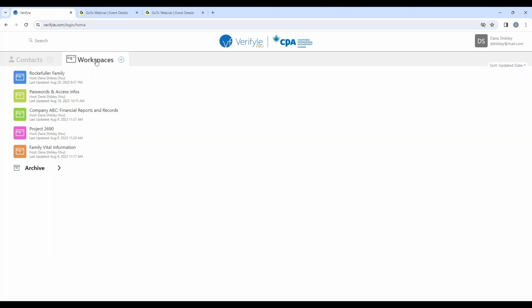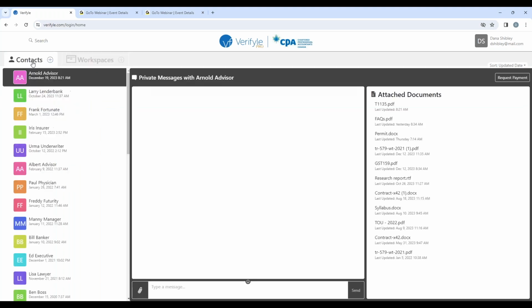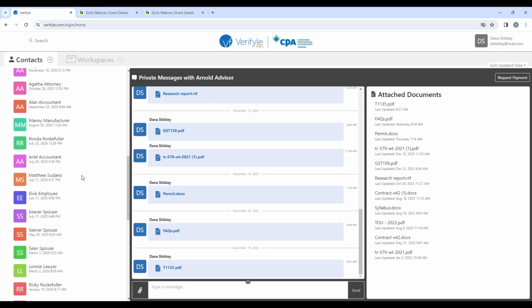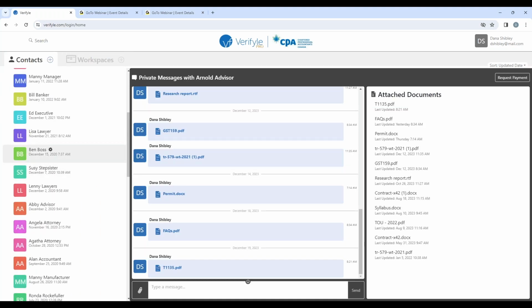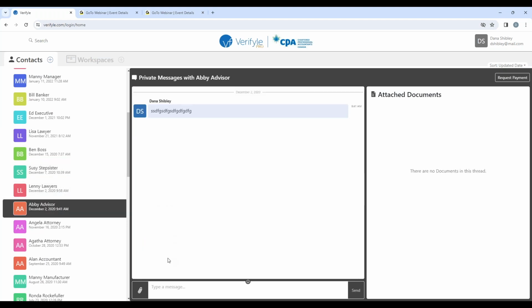Okay, there is the Workspaces area that we're in right now, and we can see that exemplified by the fact that the Workspaces tab is highlighted. But let's start out first in the Contacts area. So I click on the Contacts tab, and here I can see all my contacts inside of Verifyle, any one of which I can click on at any time in order to open up a secure one-to-one communication with that person, like Abby Advisor right here.